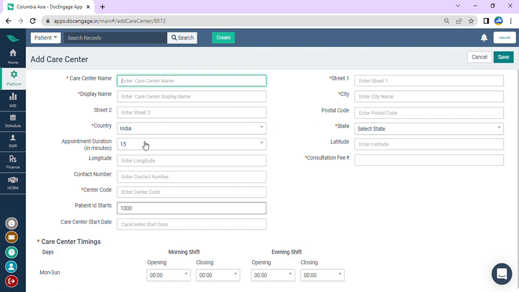This appointment duration will be default only for this care center. While creating an appointment, the same time will be applied everywhere. And then the consultation fees. This consultation fees is particularly given to this care center service. You may charge different consultation fees in other branches based on the regional requirements. So you can enter that consultation fees here.